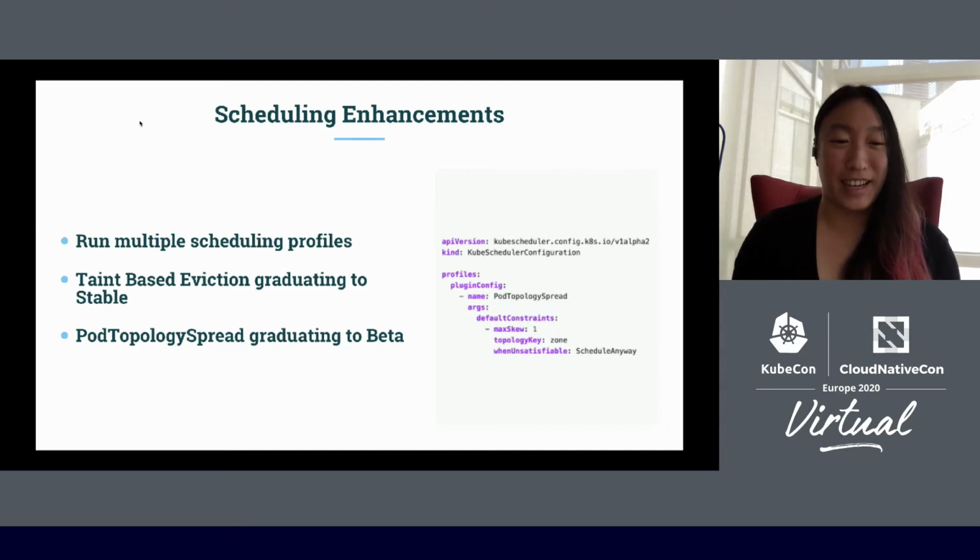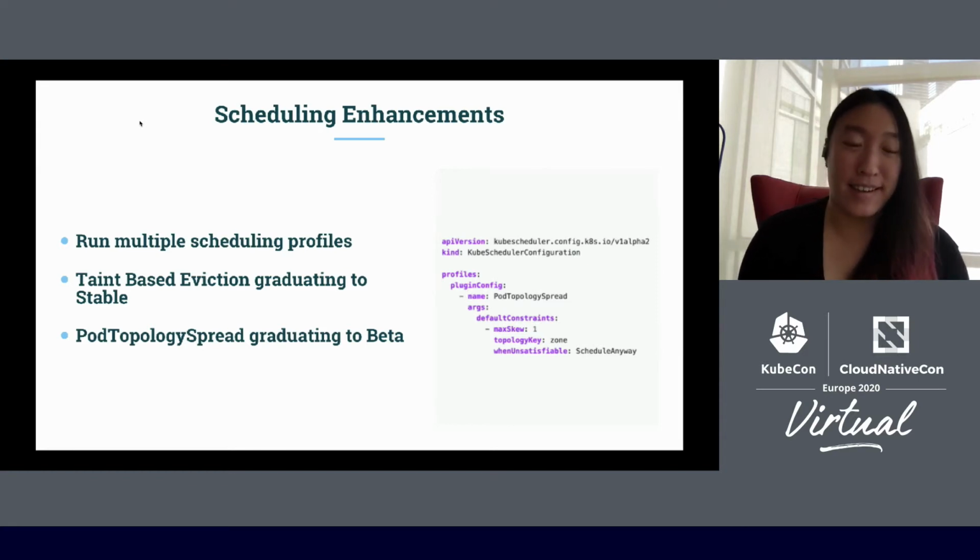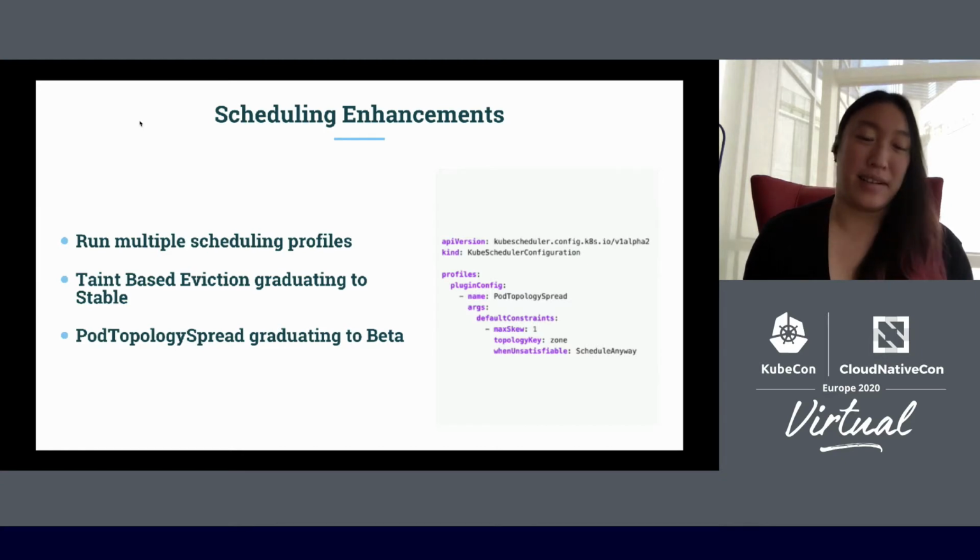We also see taint-based eviction graduating to stable. I had to look this one up actually because I thought that I'd been using it forever, and it was a feature that was released in 1.6, but it is finally going into GA.